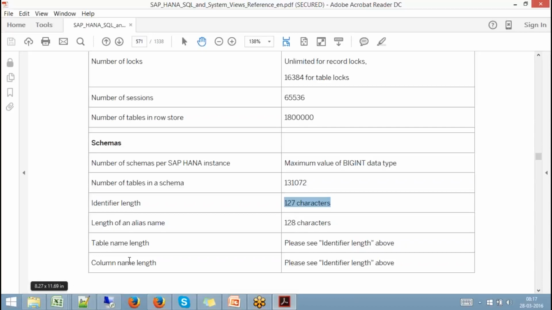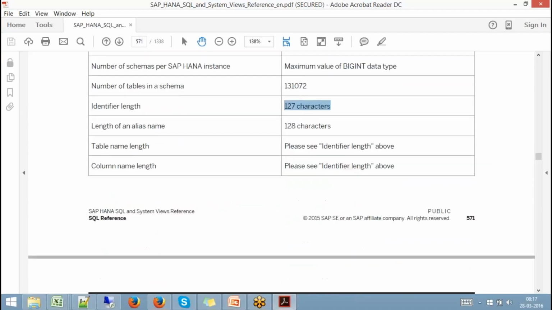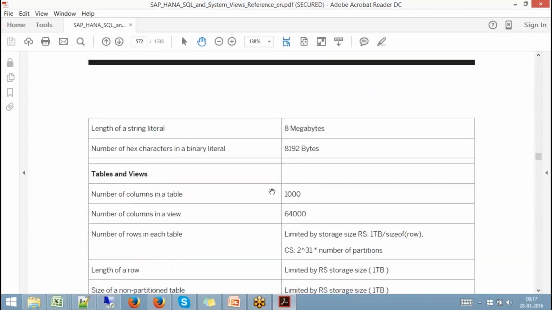And what is the maximum length of a column name? You've got a lot of column names, right? Employee number, name. A column name identifier length is what? 127. So the name of a table or the name of a column of a table is max 127. And what is the number of columns in a table? So this is a restriction.